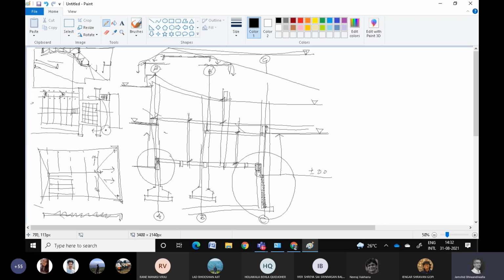So is there any doubt in sections? Anybody has any doubt in sections? I have not spoken with respect to the raft. But with respect to the raft, again, the top of the raft to the top of the slab is the height that is to be given.